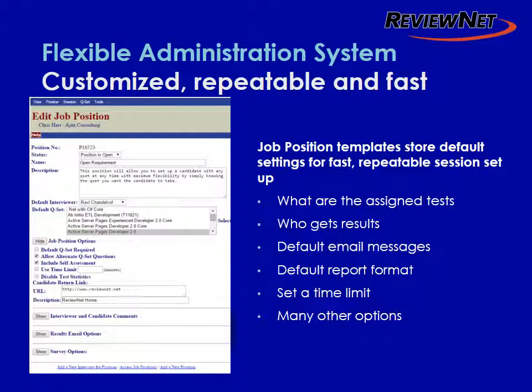ReviewNet comes with a flexible administration system that makes the administration of tests fast, flexible, and streamlined. ReviewNet saves time administering tests by storing default values in our database so you don't have to re-enter them. We start with the concept of a job position, which is a template for setting up test sessions. It holds default values for what tests to use, who should get the results, what the email to the candidate says, whether to set a time limit, and many other options.